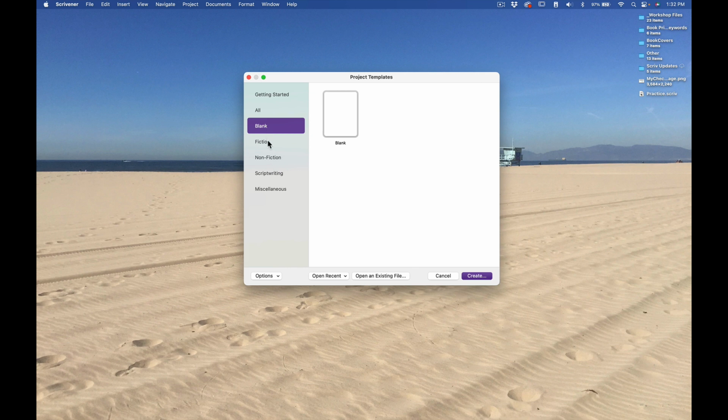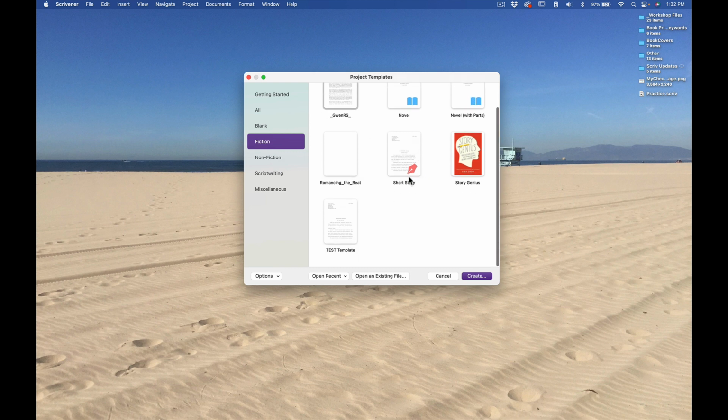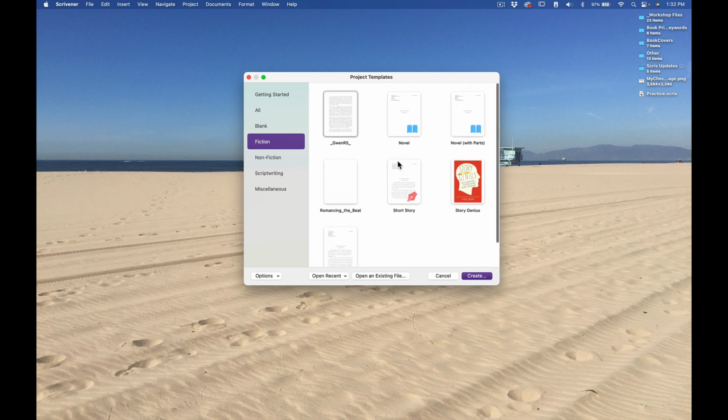The blank category just has the one blank template, and we'll come back to that. And then in fiction, I have a couple of my own in here, but you'll see novel, novel with parts, short story. Those should be the only ones that you have if you haven't created any of your own.